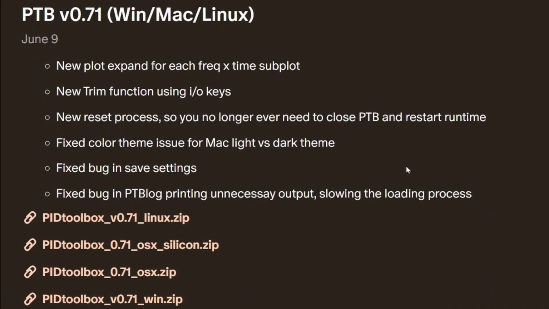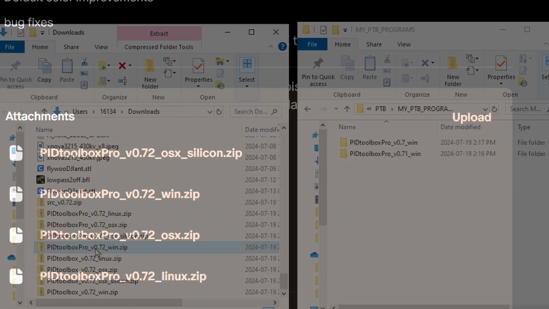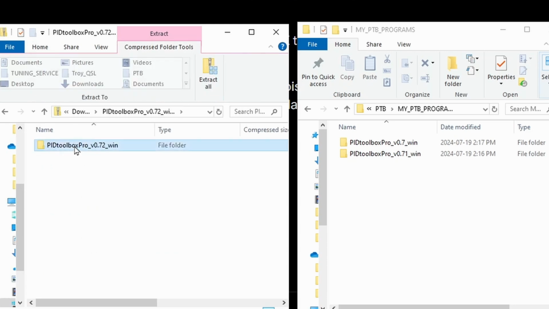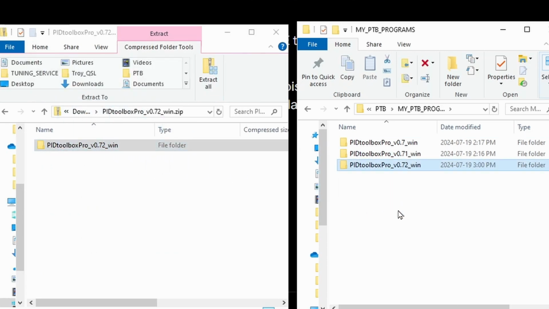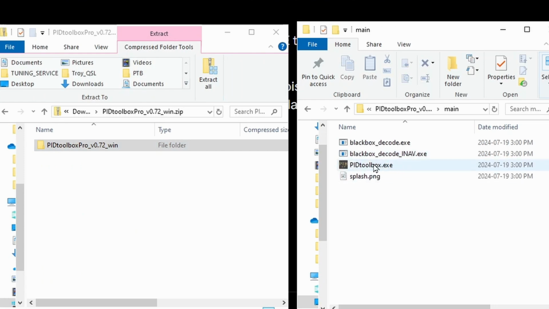In other words, if you are currently running PTB version 0.71, you simply download the newest version, unzip that folder and drag it to where your other versions are placed, and you're just going to go into the main folder there and run the PIDtoolbox application.